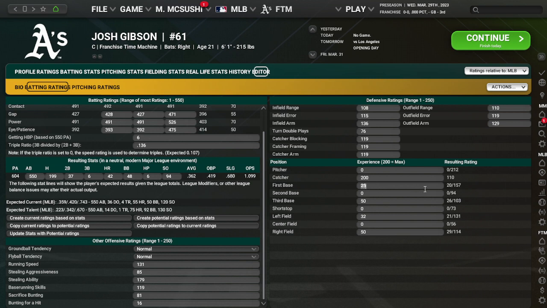First base also, his overall rating is a 20 because of his low experience. In 1933, it had his experience at first base set as 160. And then third base is 200, and left field is 200, and right field is 200. 200 basically means he's at max capability based on his raw attributes.